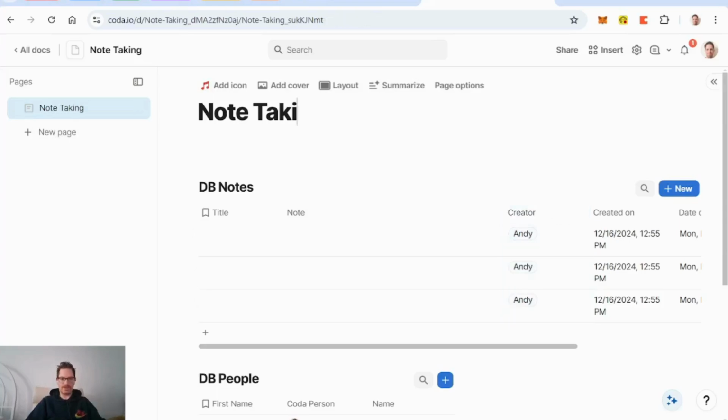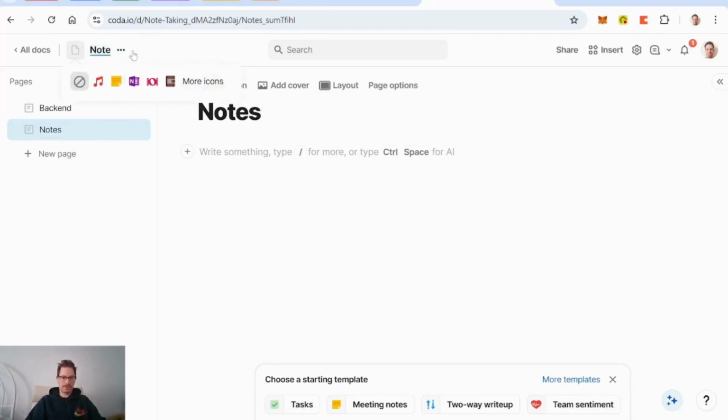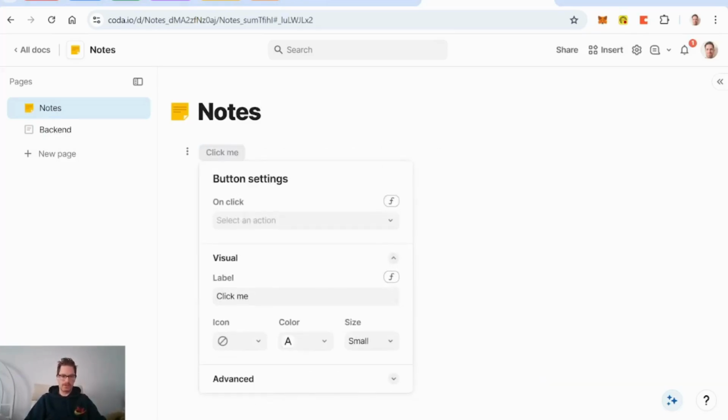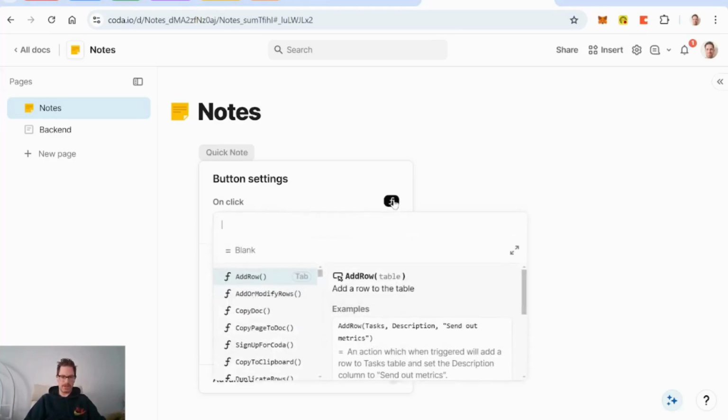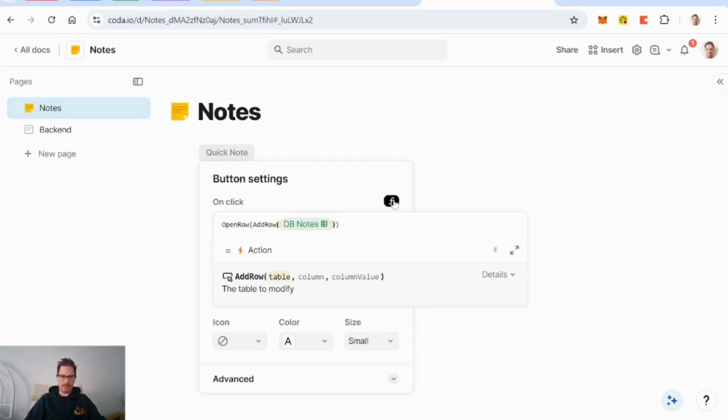Let's actually call this backend, and we'll make a new page for notes. Let's just call this notes. All right, so the main thing we want to do is a button to make a new note, all right? So this would be like quick note. We'll call this, where what it does is open row, add row, DB notes.